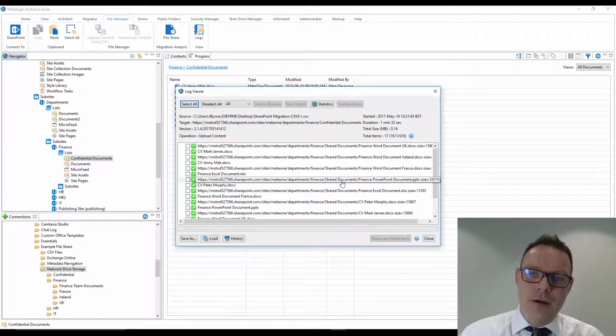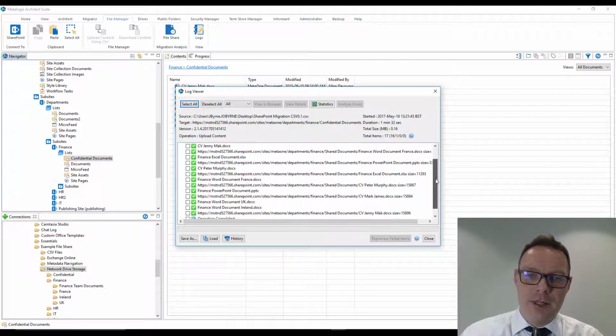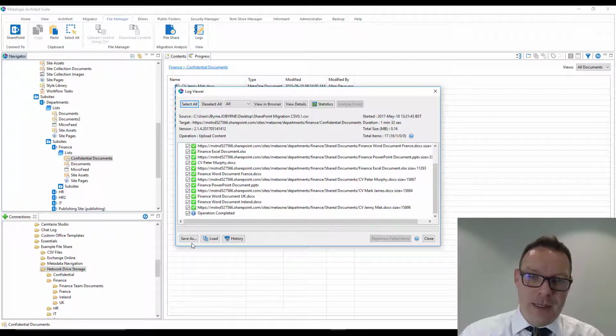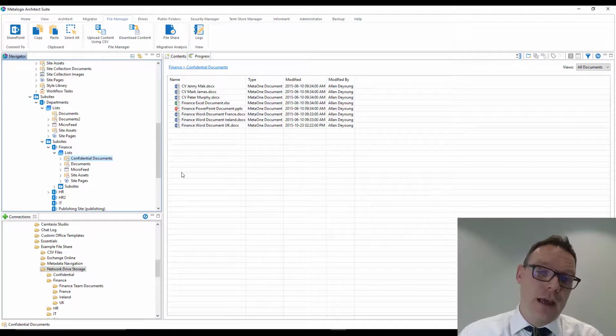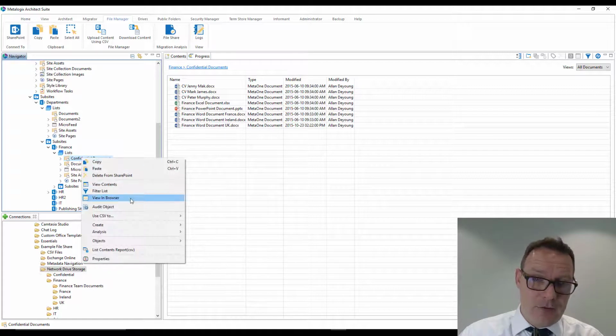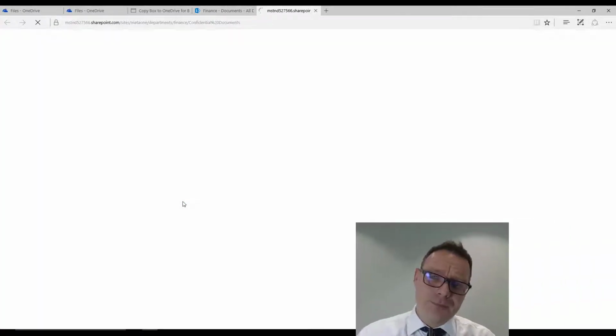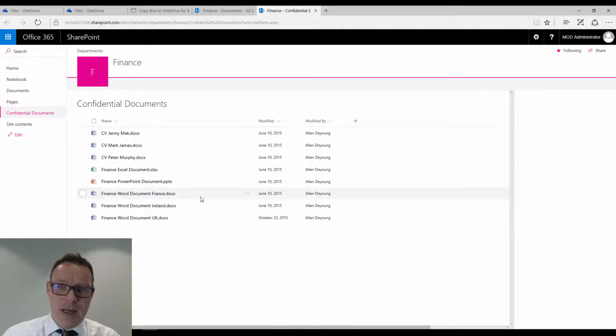that will show me the log for the items that have been migrated. As before, select all, save as CSV if you want to do some post migration analysis. Now, if we look at the items, so I'll go and right click and tick view in the browser. That will show me the items that have migrated.